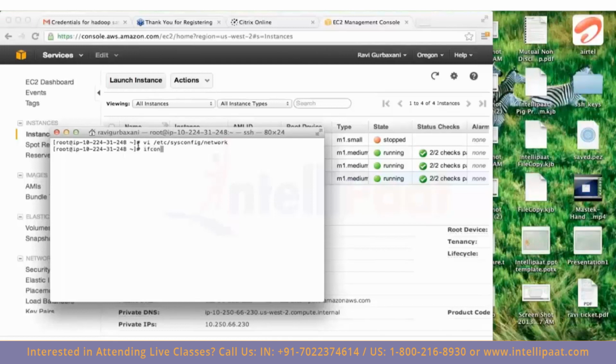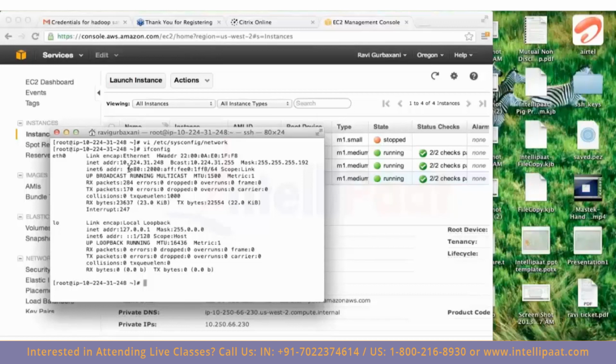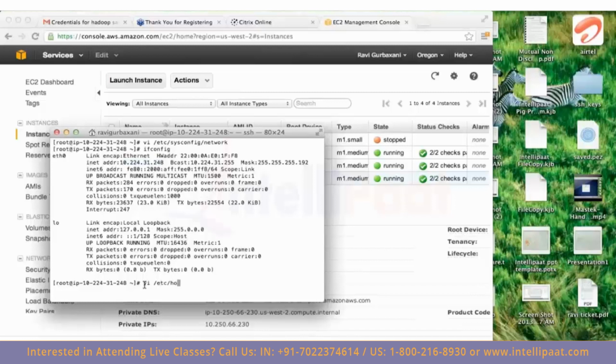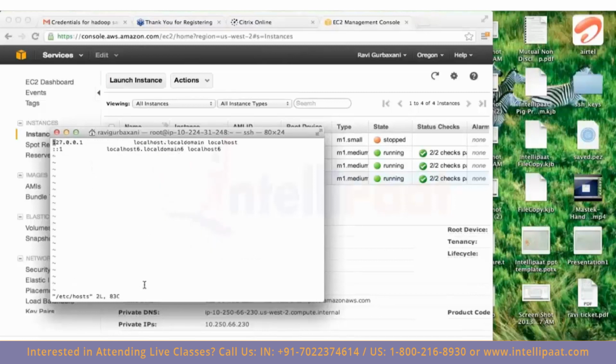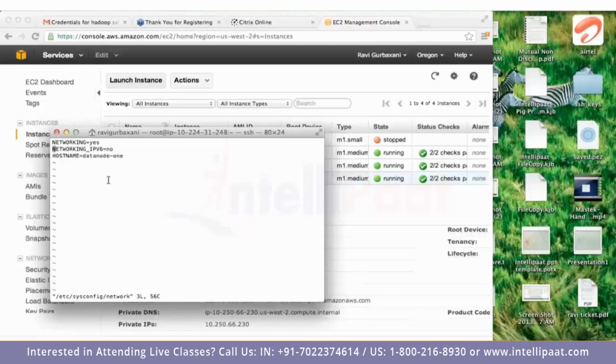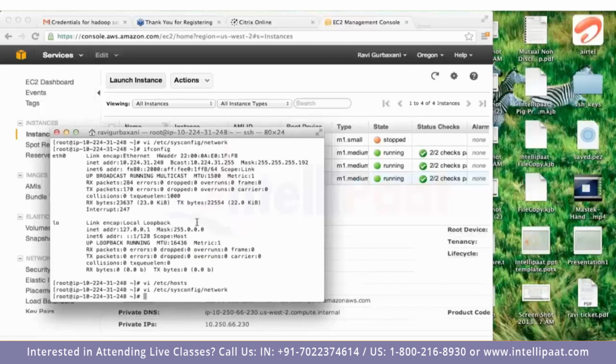And say I have ifconfig. Take this, and I say vi /etc/hosts. What I do is I say data node 1. This should have been data node 1, right?